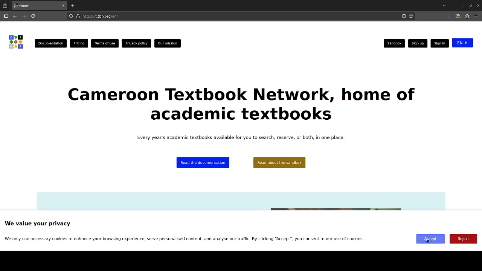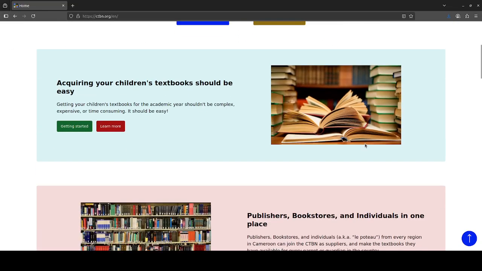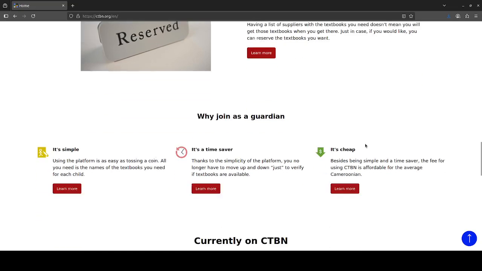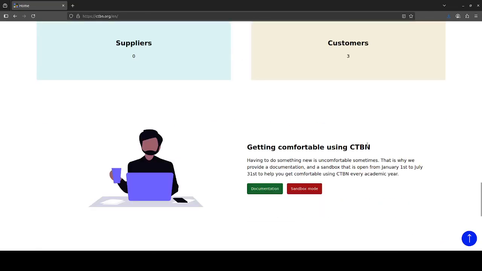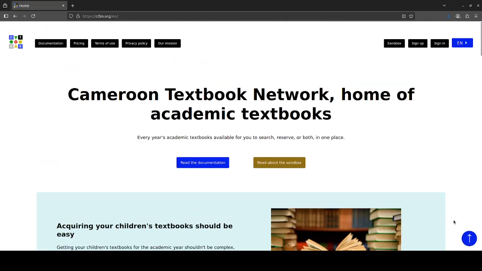Now, if you accept, you can proceed into using the site. If you reject, you're taken to another site that explains to you exactly what cookies are, why they are important, and why site owners and web application owners need them. So here I'm going to accept. And once I've accepted, this is the Cameroon Textbook Network, or CTBN, web application. So these are the various parts of it that you can go ahead and open on your phone to see them.